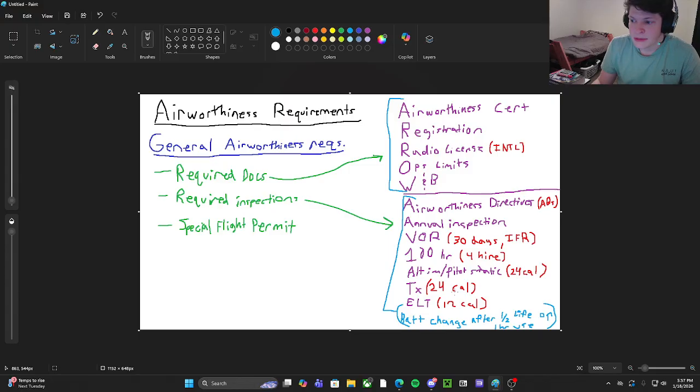So the ELT needs to be inspected every 12 calendar months, and the battery of the ELT actually needs to be changed either after half of the battery's life or an hour of cumulative use. Every time the ELT is used, it's written down how long it was used for in a little log, and then after an hour of use, you have to change that battery, or half the battery life. Typically, that's just a date that the person who manufactures the ELT puts on it, letting you know, hey, that's when half the battery life is.